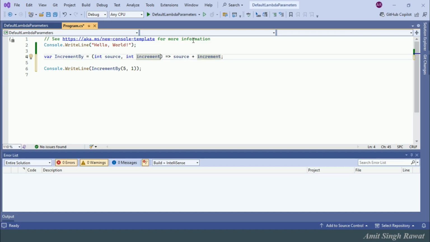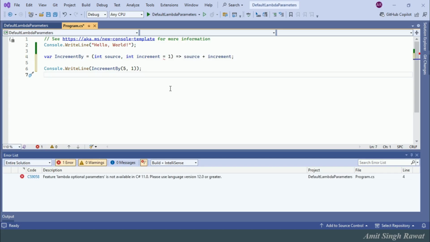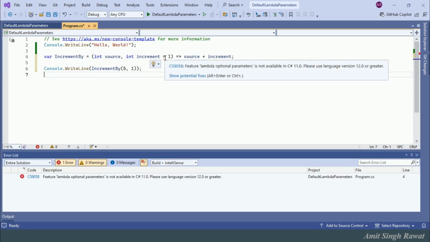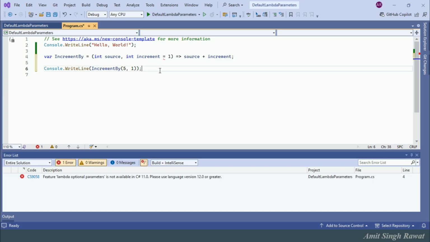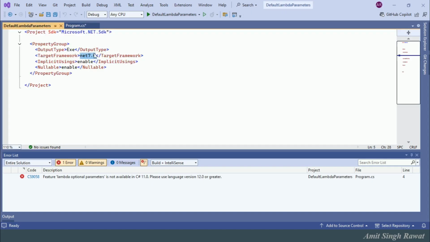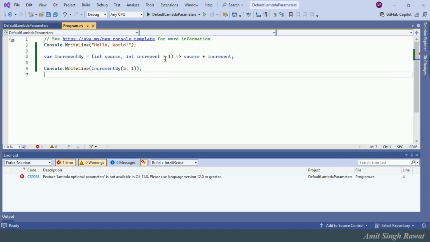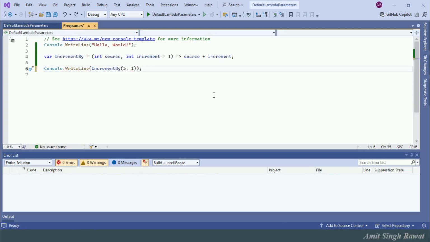As I'm using .NET 7, if I try to set the default value of increment to 1, then it will give an error. And the error is: feature lambda optional parameters is not available in C# 11. Please use language version 12.0 or greater. So let me quickly change the target framework from .NET 7 to .NET 8. And you can see the error is gone.